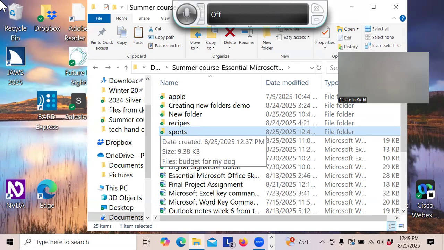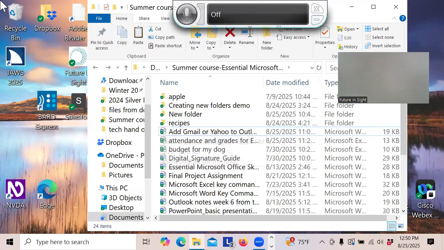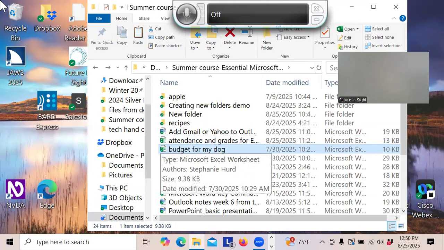Now I wanted to show you what happens when I try to delete a folder that has something in it. So I'm going to do a Control D. Control D. Not selected. Okay. It's gone. What happened to the folder that was in it? The file that was in it, sorry. Attendance and budget for my dog. Well, I already copied that, so that's still there. But it's gone. Like, everything is just gone.